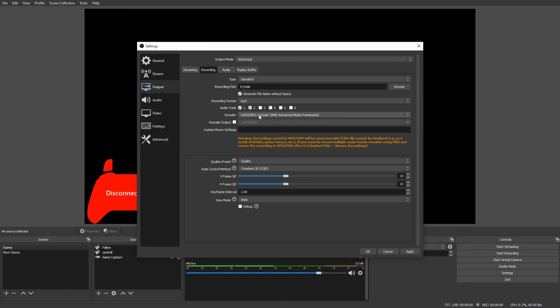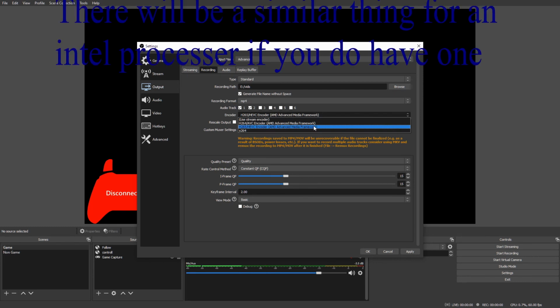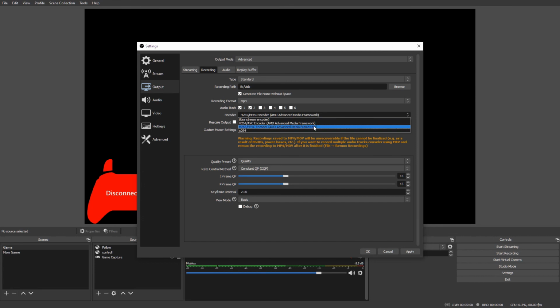Alright, so the encoder now. Since I have an AMD graphics card and CPU, I will have AMD Advanced Media Framework. You may have NVENC, I don't know how it's spelled. It's like NVENC. I would recommend using that if your graphics card is good.